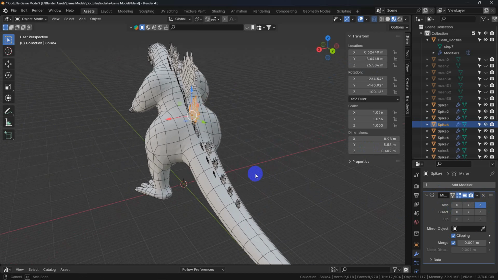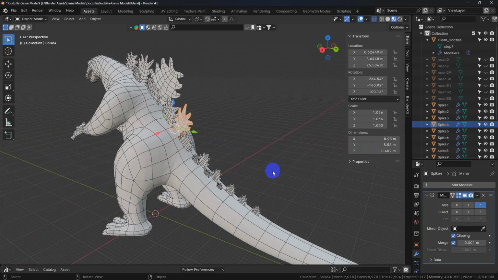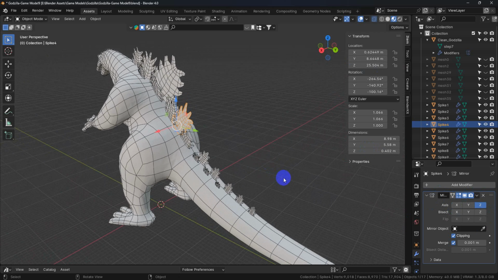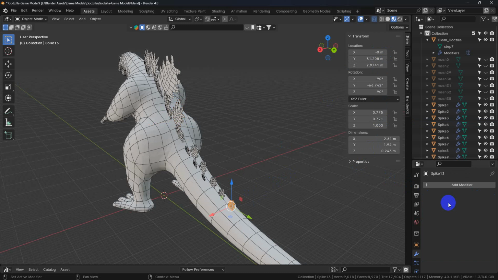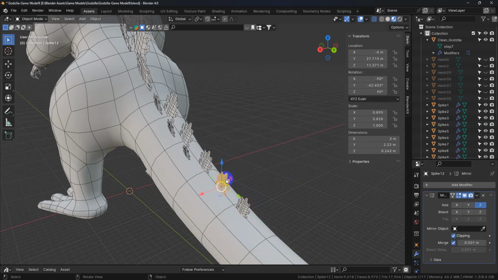Now, there's a bunch of different ways to do this, but because this is an introductory tutorial, I'm going to go ahead and keep things simple. So what we want to do is we want to actually get rid of all this transform data, which is basically resetting the transforms. So each one, as I said, has all this data. So the first thing that we want to do, we want to apply the mirror on our first spike. Let's go to the next one, and we'll do the same thing.